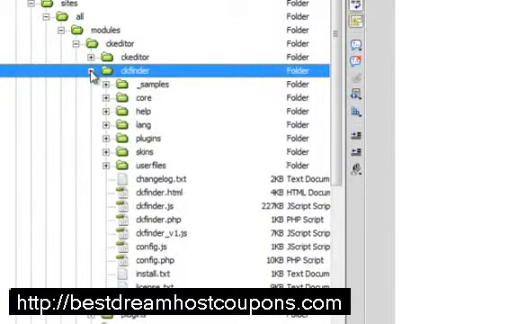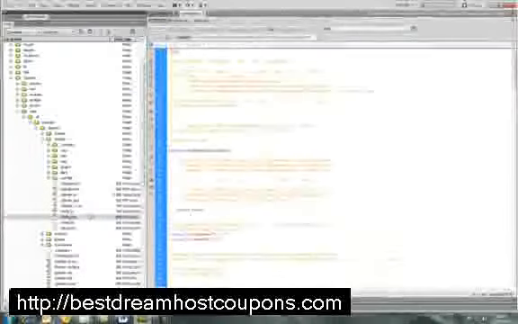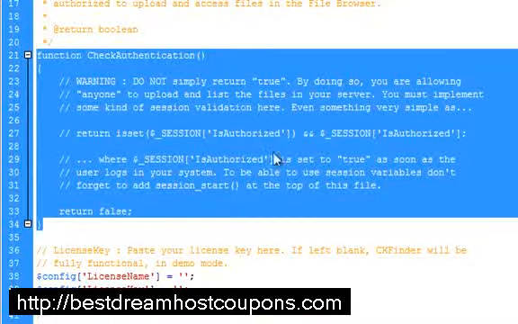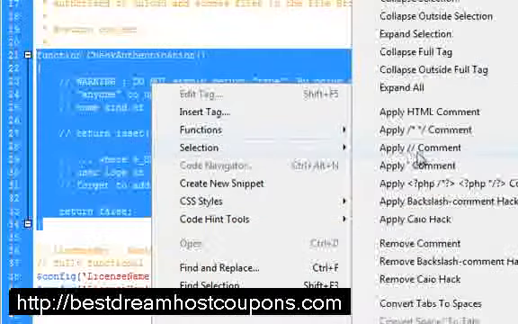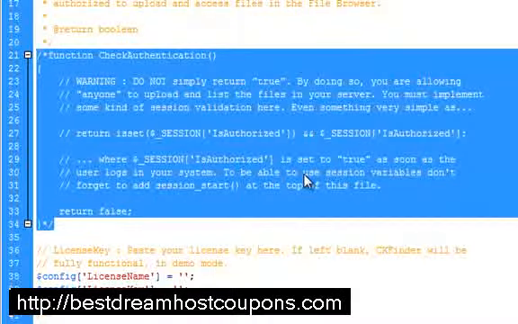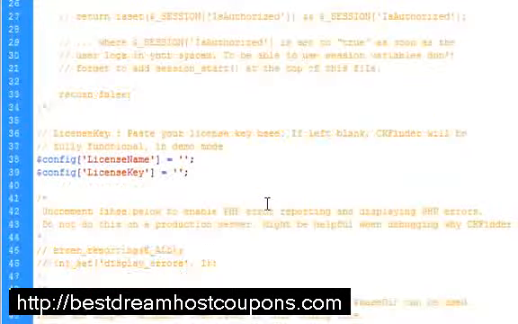While we're in the CKFinder, we'll open that up and go to a config file here, and we'll need to amend a few lines. So these lines here that contain the function check authentication, we'll need to either delete those lines, or as I sometimes prefer to do, just comment them out.